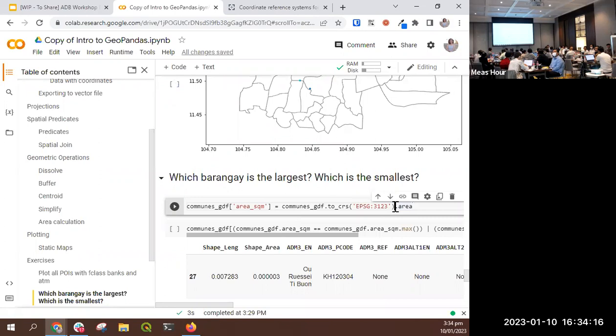So just to do that, I will replace this part with the projection we're supposed to use for Cambodia, which is this one. Given this part, what do you think this line of code does? Just raise your hand if you want to take a guess or share your answer. Any guesses from the audience? It's already highlighted.